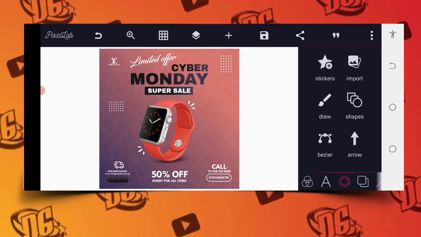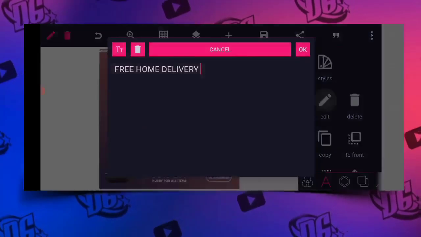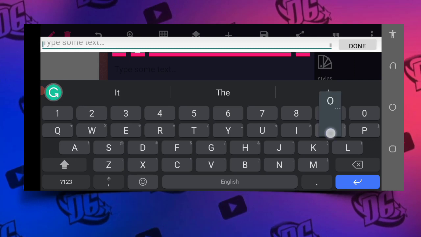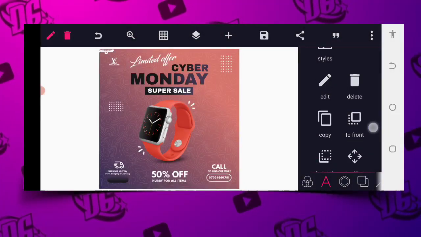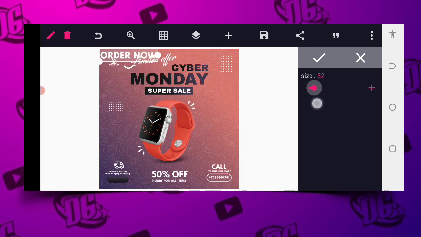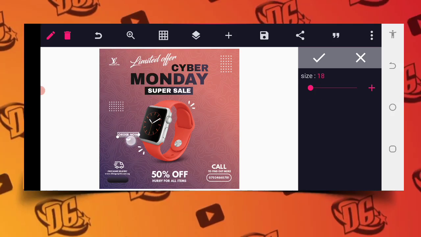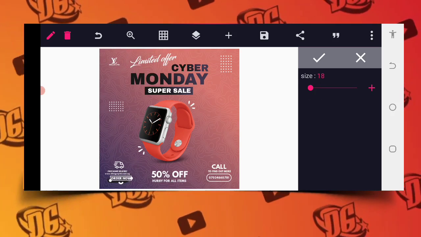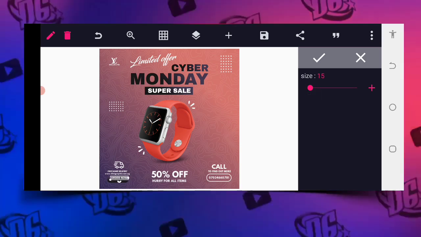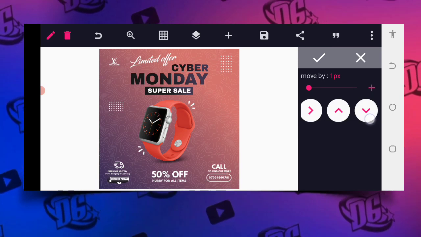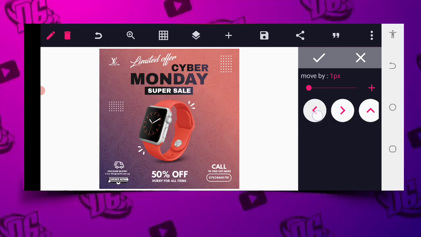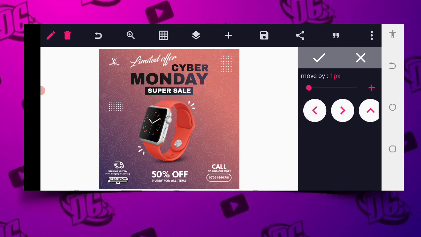So the next thing we're going to do, we just copy and we'll put order now. Then we are going to increase the size, bring it down to position here, still reduce the size. Okay, then we'll position it very well inside it. Then we're good to go. Everything is plumb.